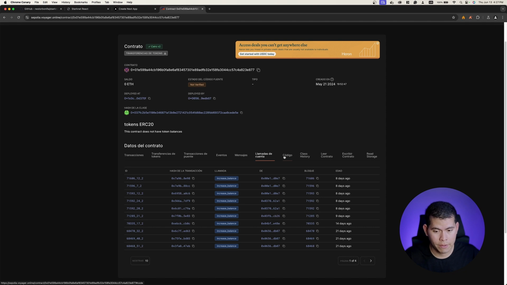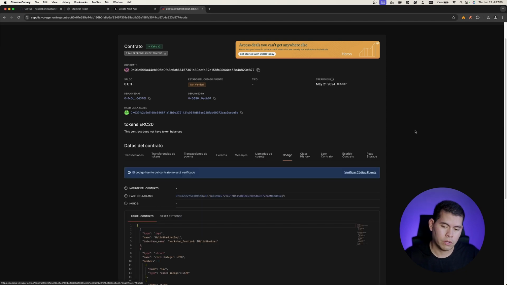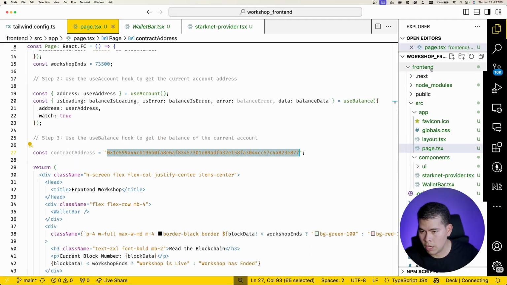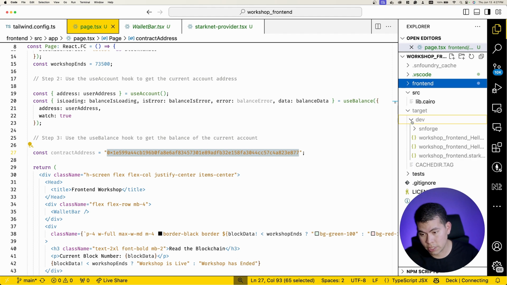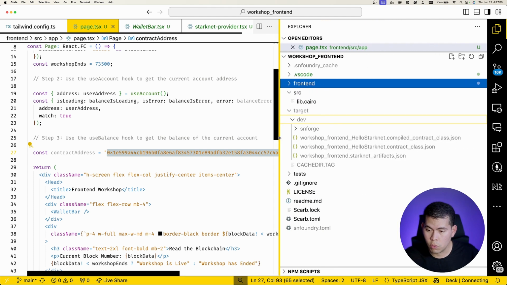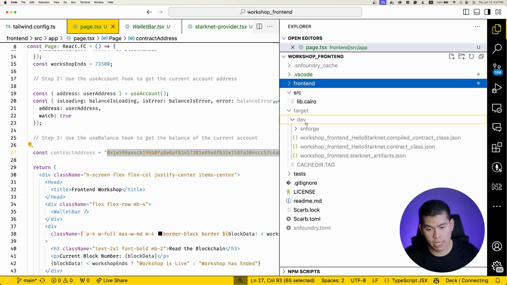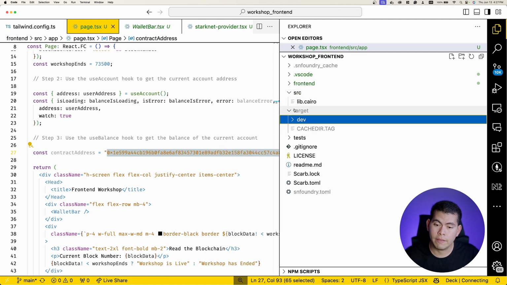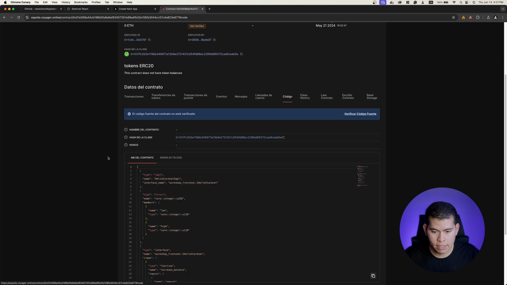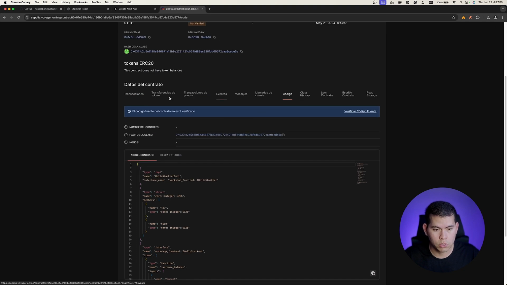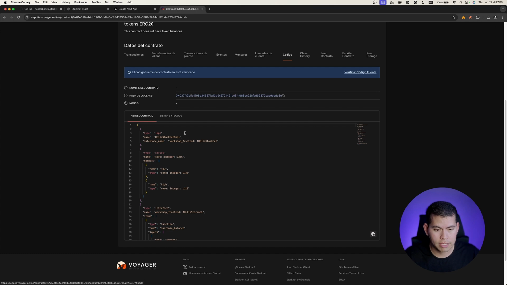the ABI now. So we have 2 ways. First, if you are deploying your own smart contract, so basically you will have a contract class, and in that contract class you will have the ABI. Let me show to you. Here you should have one folder called target, and then in target another called dev, and then in that one you will have the contract class. In that contract class you should have your ABI. If that's not the case and you are just following the workshop, you can go to that address and then you can go to the code tab and just copy this ABI here.